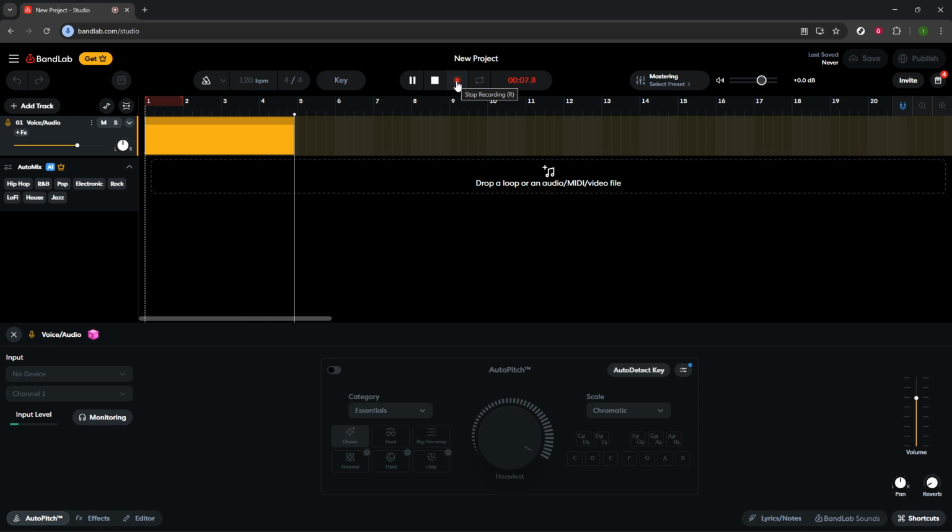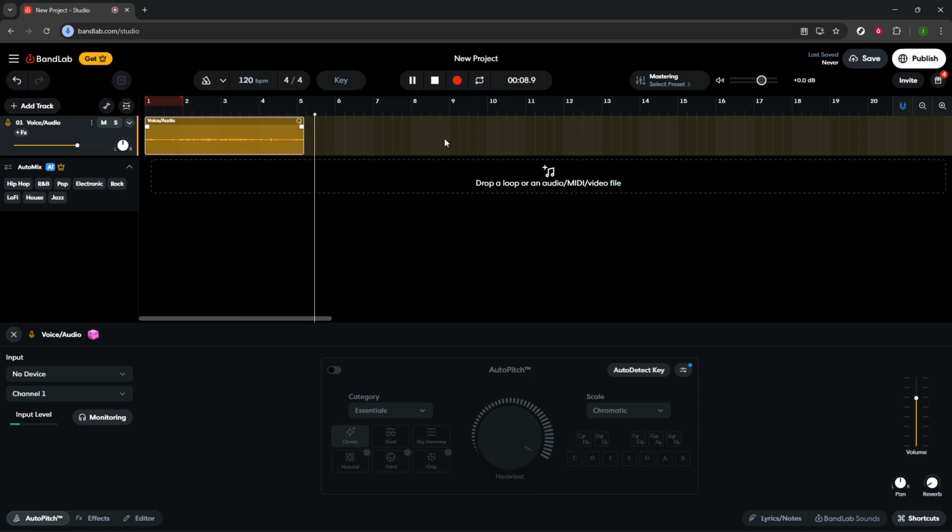When you're done, click the red stop button. BandLab automatically saves your take inside the project, and the recorded clip will appear on your timeline. You can play it back immediately to review what you captured. From here, you're free to keep recording additional takes or come back later to edit and mix. Your work is safely stored in the project.